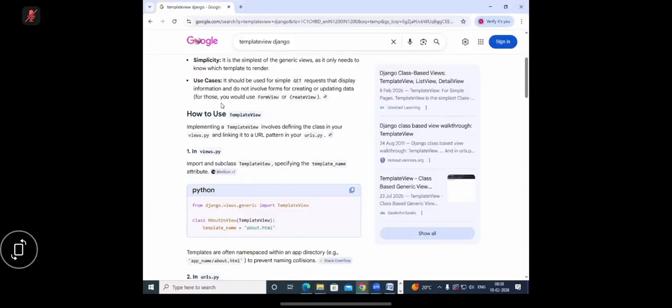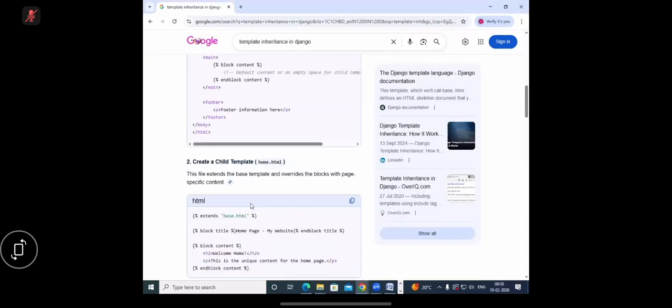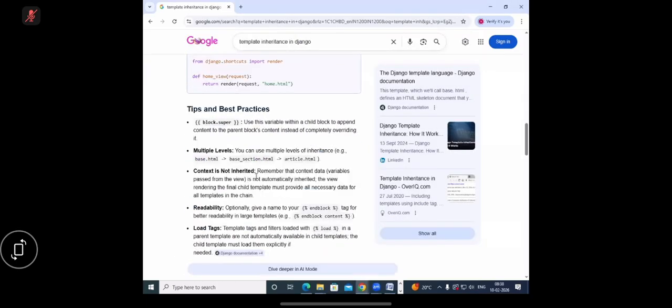Super refers to which template? The super class template. See here, you can simply use super dot, or you can say block dot super. Which block do you want to inherit? Just give the name of that block. Use this variable with a child block to append the content of which block?